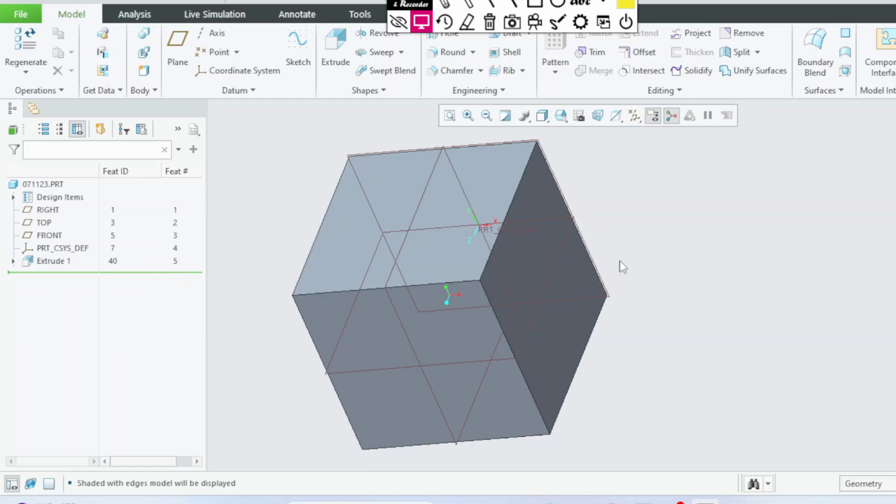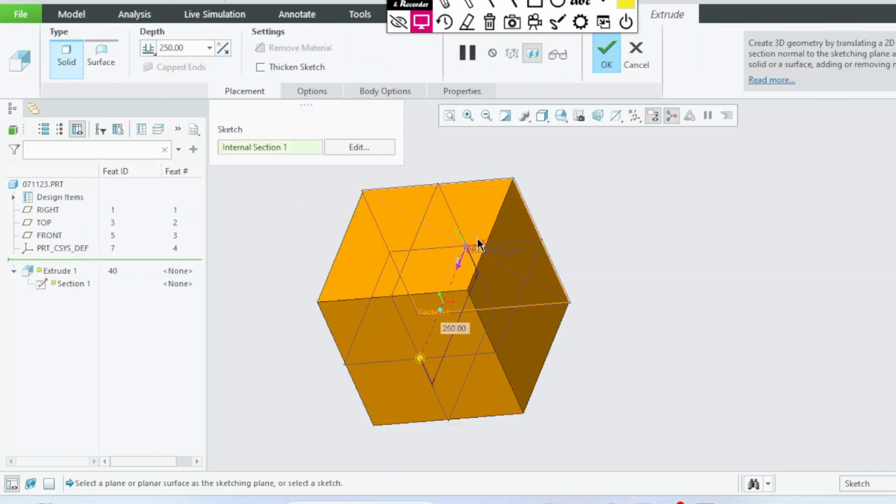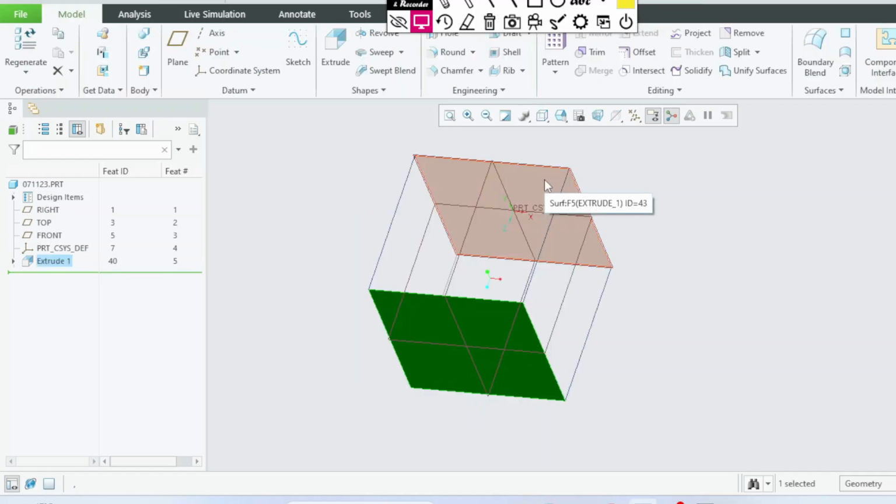Okay, and we will get started with a very basic model. In this model we have an extrusion. Look, we have an extrusion of this front surface. I would say this is from the front plane. Okay, here I am using hidden lines to understand how this feature was created.